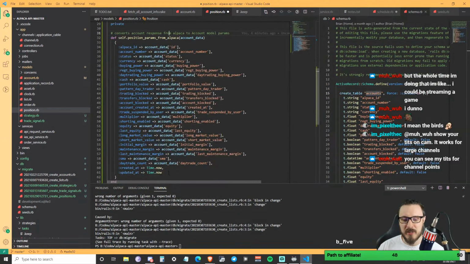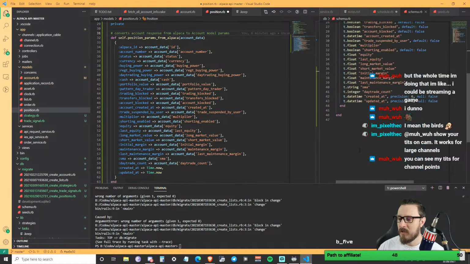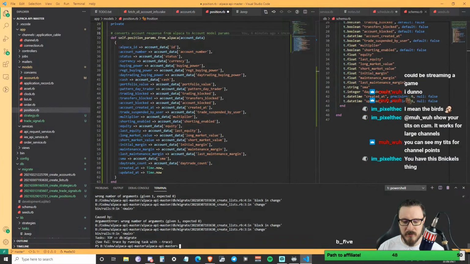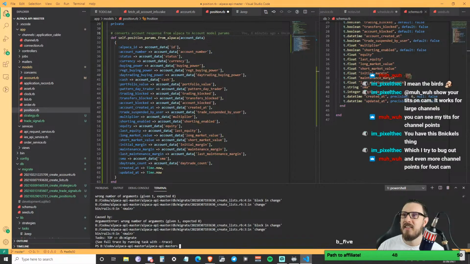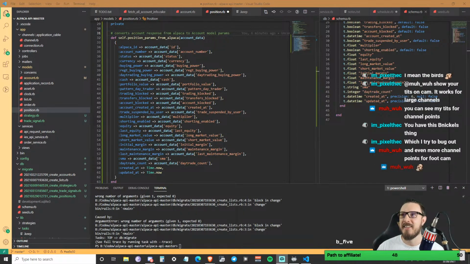All right, so I need to adjust this function, and I've got to figure out why this migration didn't run. Wait, yeah, I want to have the B nickels. I want that to be my currency.